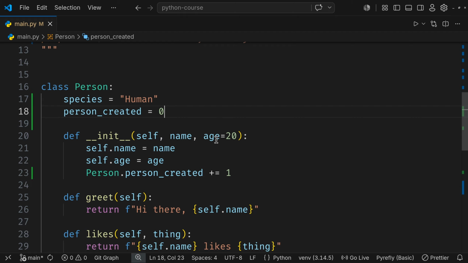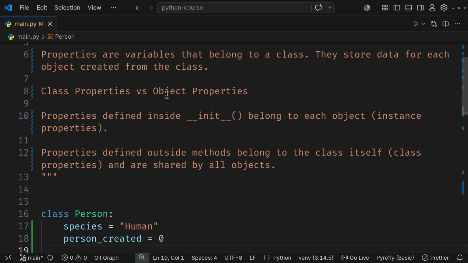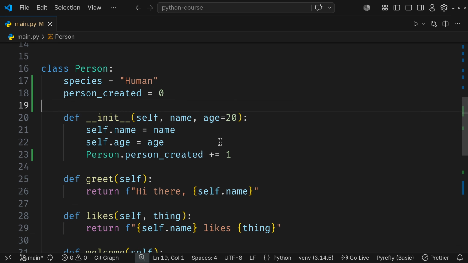So in this video, just a recap: we have been talking about the class attributes, or the class properties. We have seen two types of properties. One of them is the class property and another one is the object property. The object property is something like this, which we instantiate in the init method. And the class properties are these ones, which we instantiate outside of all of the methods.